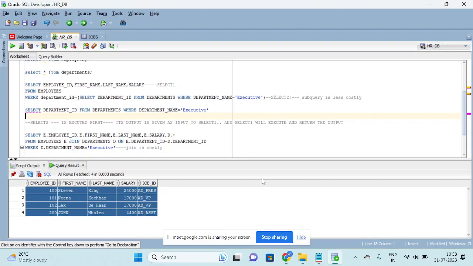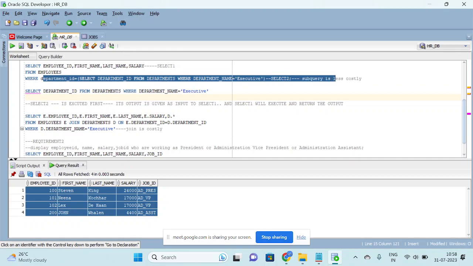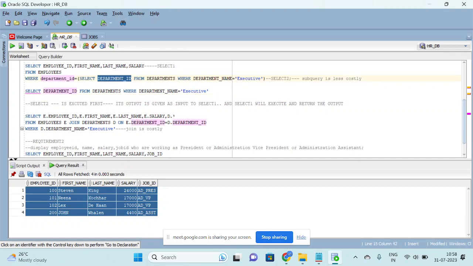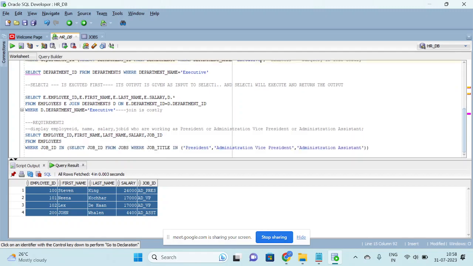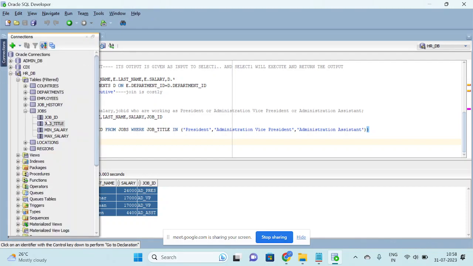So in our example, how many subqueries have we written in the where clause? This is only 1. Within this also you can write another one. In that also you can write another one. In that also you can write another one. You got it? Let's take one example. So let us see the link.